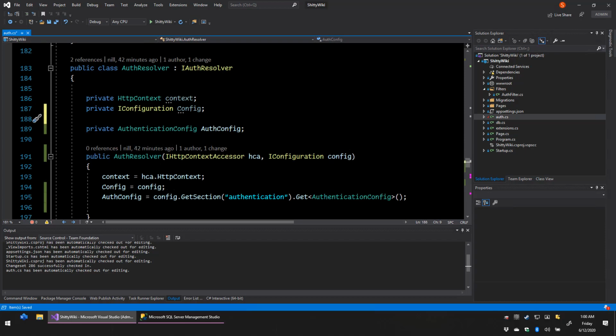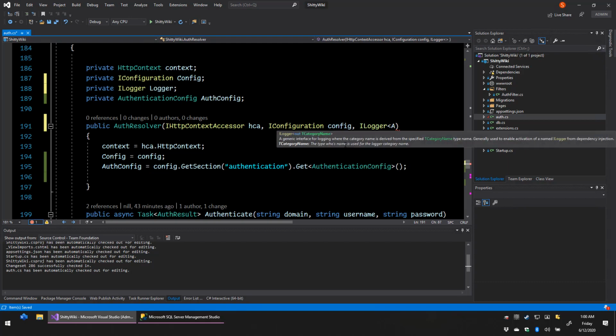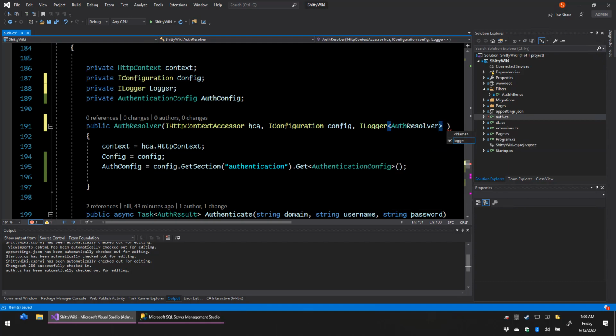So one thing that I neglected to create on the last video was logging for the authentication. It's always a good idea if you're authenticating people to log things, at least log the failures so that you can see if your site is under attack or whatever. So in our auth resolver service, I'm going to dependency inject an ILogger of AuthResolver.